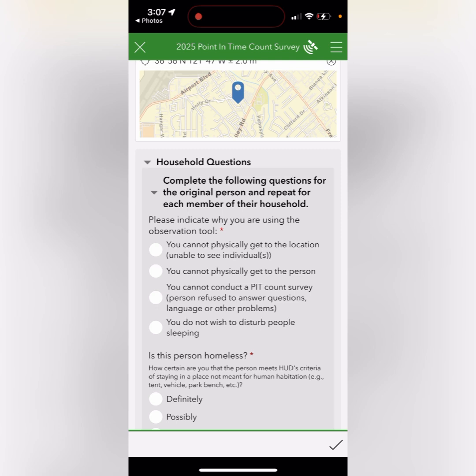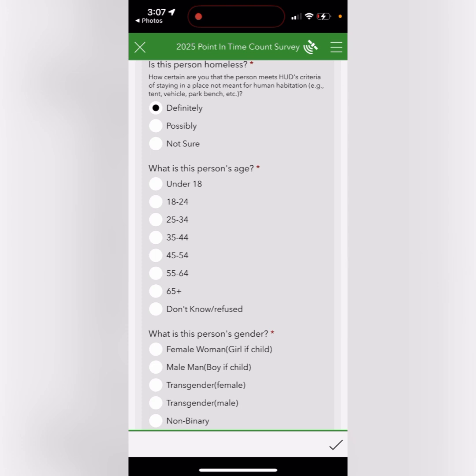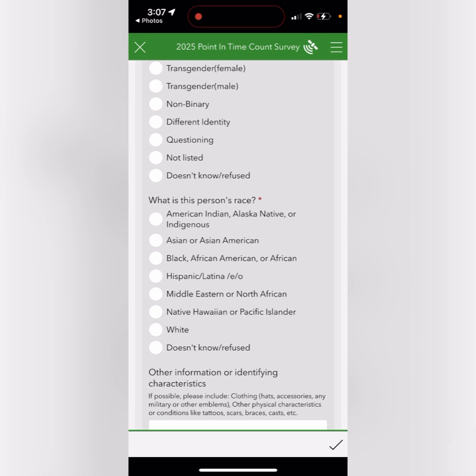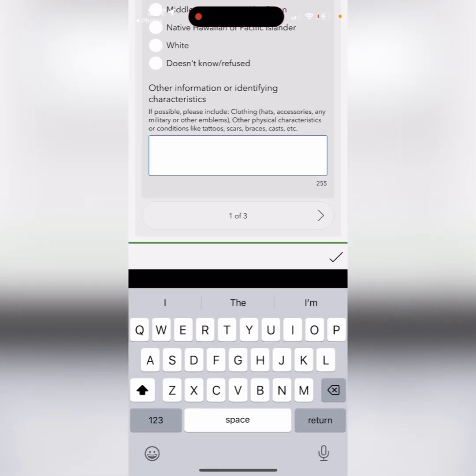Since they're sleeping, we'll select You do not wish to disturb people sleeping. Is this person homeless? We'll select Definitely. Under What is the person's age? We'll select 35 to 44. Under What is this person's gender? We'll select Male. Under What is this person's race? In this example, let's say we believe they're Hispanic or Latina. Again, we'll type in identifying characteristics. In this case, it's a family of three sleeping in a tent.